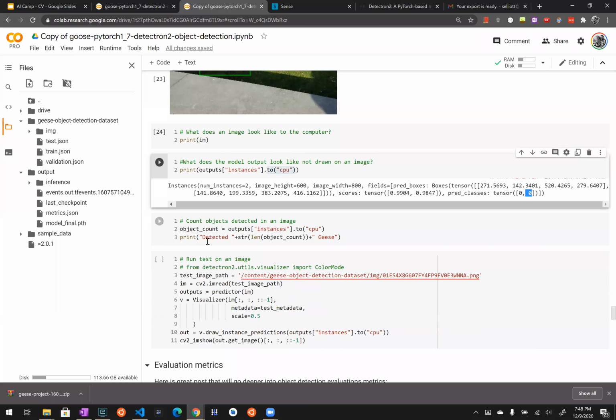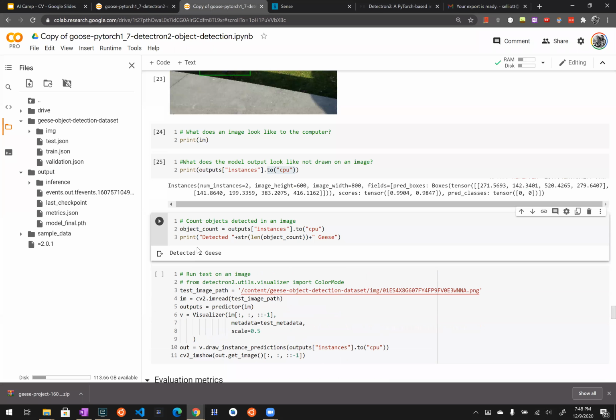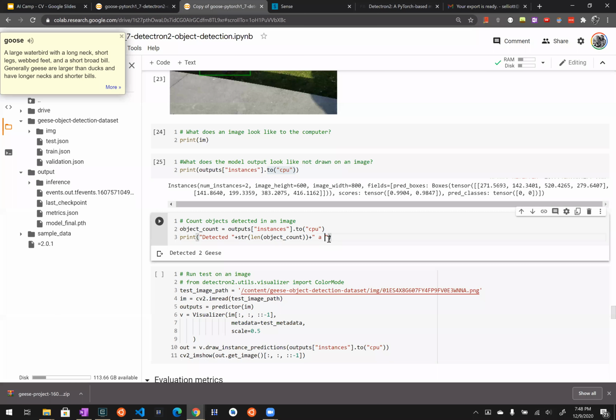Here, with just a tiny little piece of code, you can say it detected 2 geese, right? So you could change this to detected a gander. I think I see someone commenting, probably from before, I don't know if this technically makes a gander. So you could just change this.